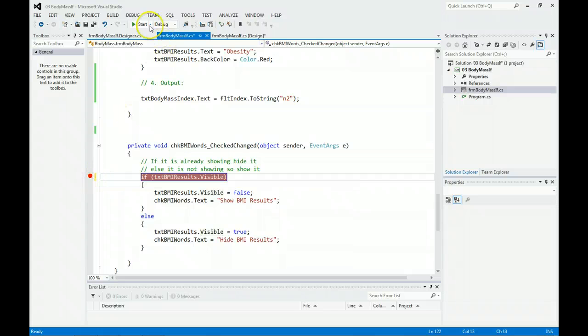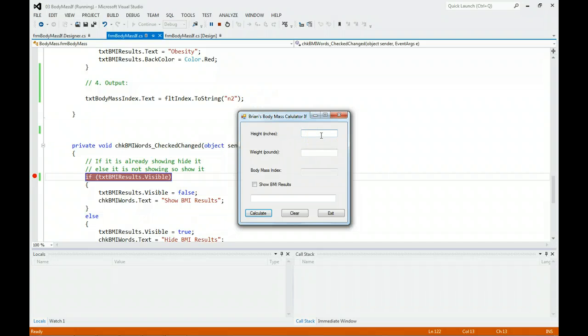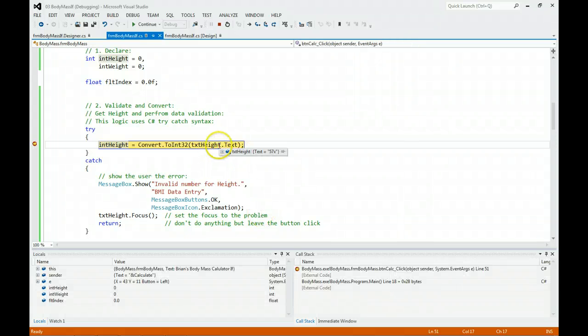Let's put a breakpoint so we can see what happens. So let's put in 57x, 170x, and let's hit calculate. We come in here, it's going to attempt to convert this. I have a breakpoint right there. I'm hitting the F10 key.